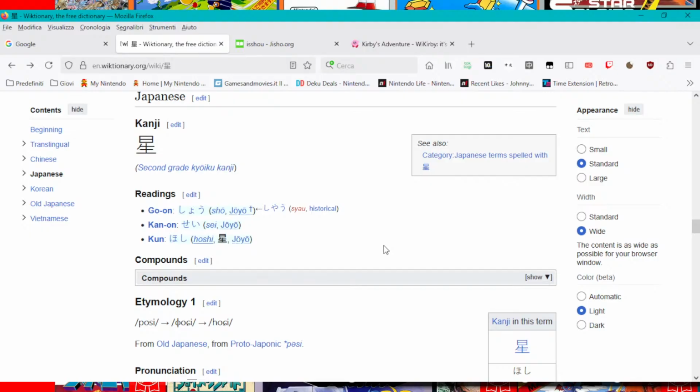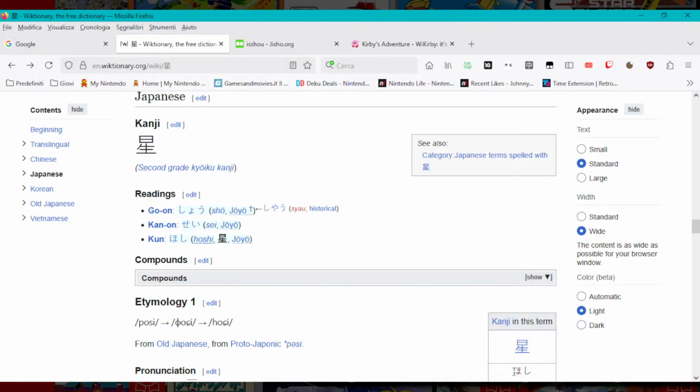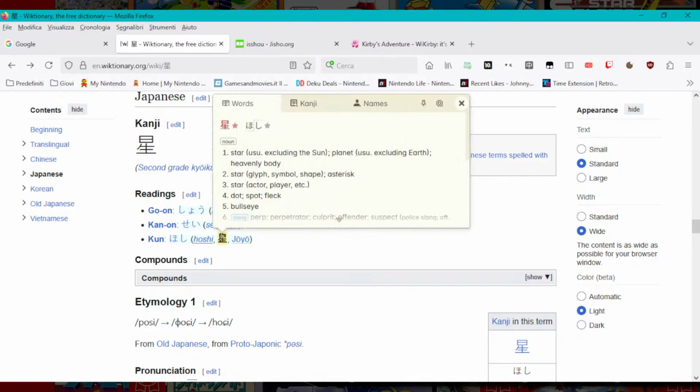Its readings are hoshi in strictly Japanese, and is the one that... not sure why it's not showing up here. Maybe because I changed... okay, should be fine now. Hoshi, yes, an accented.